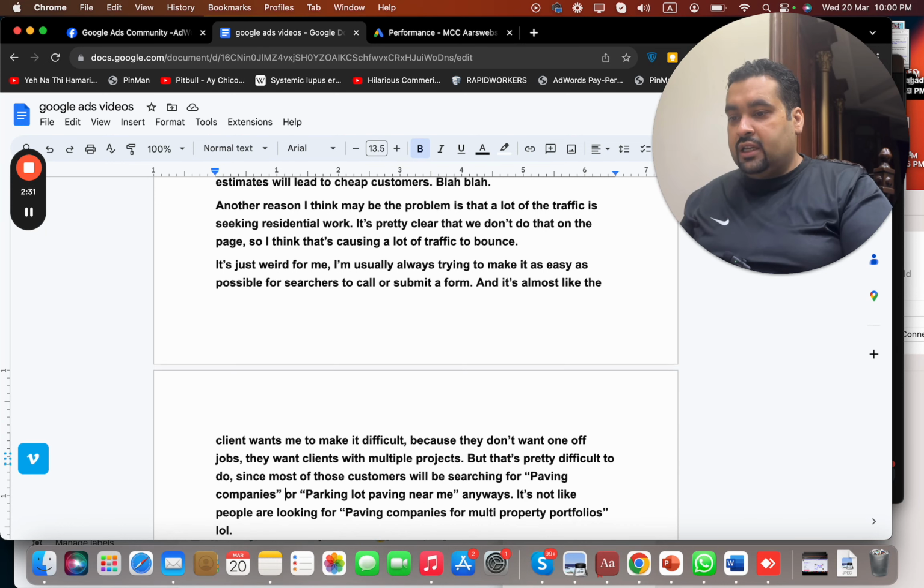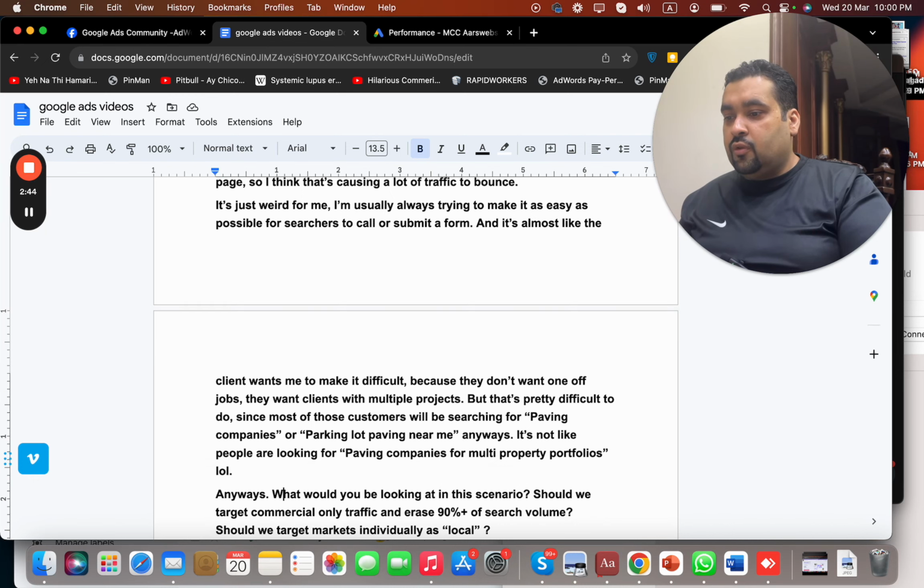They want clients with multiple projects, but that's pretty difficult to do since most of the customers will be searching for paving companies or parking lot paving near me. Anyway, it's not like people are looking for paving companies for multi-property portfolios. Anyways, what would you be looking at in this scenario?